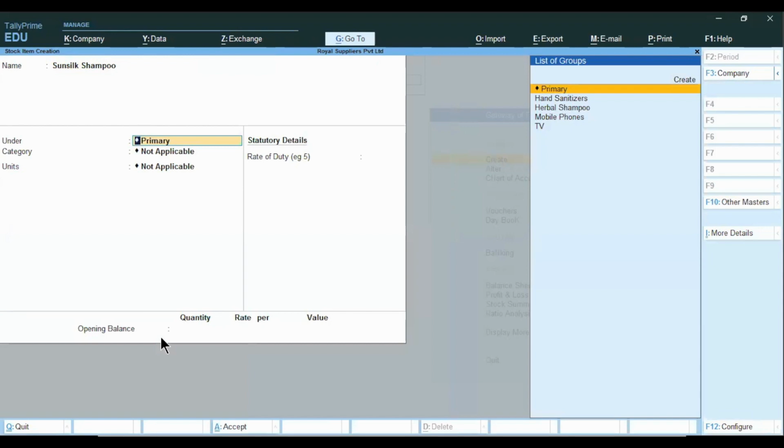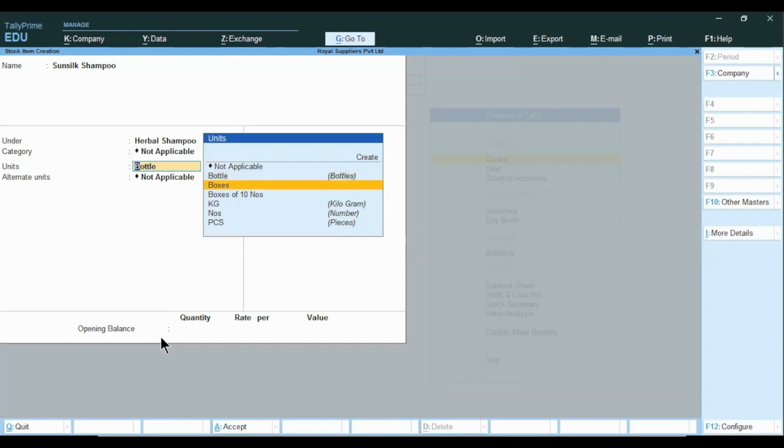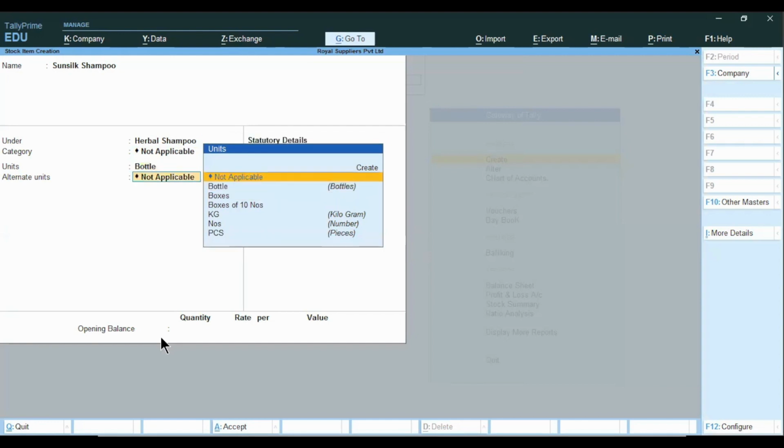So I have created a group as herbal shampoo. I will select that particular group. I have not created any category, so leave it blank. Units: suppose it's a bottle, so we count them in bottles. Alternate unit not required. You can close this question or you can disable this question also.